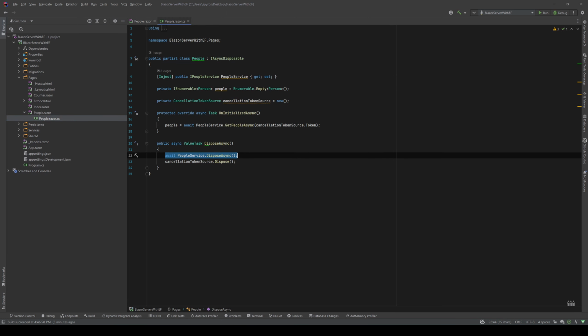As you can see, we inject the people service and we call that in the OnInitializedAsync method of our page. Then we call the GetPeopleAsync method and we pass a cancellation token. And then in the DisposeAsync method of our page, we dispose the cancellation token source and we also dispose the people service. Now, why do we dispose the people service?